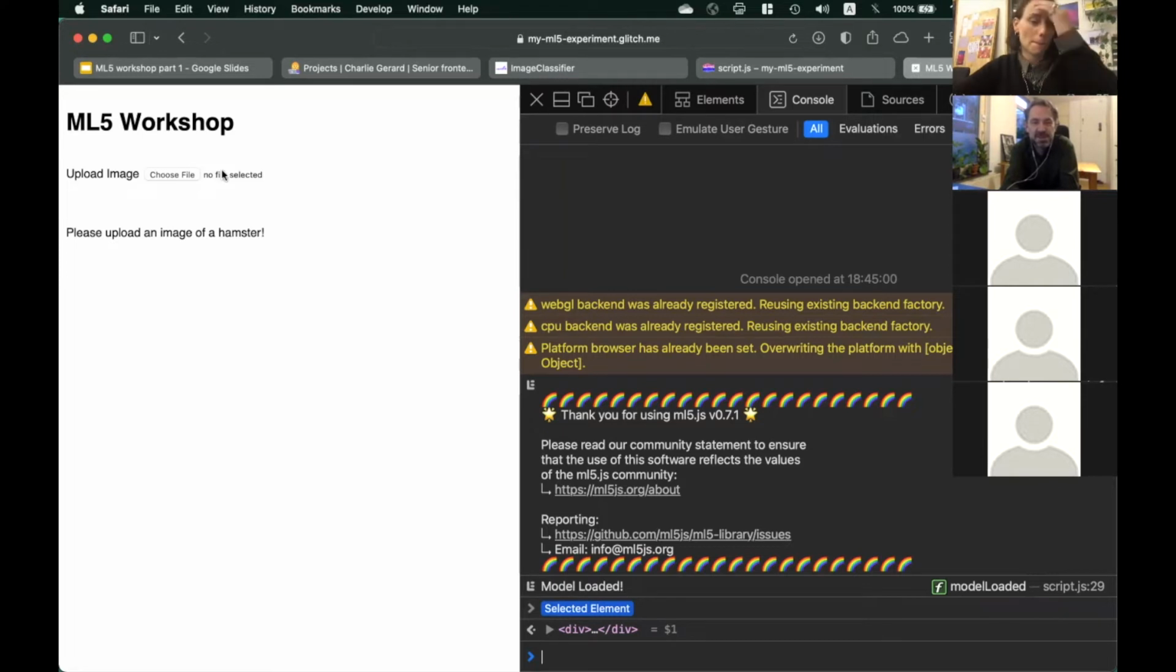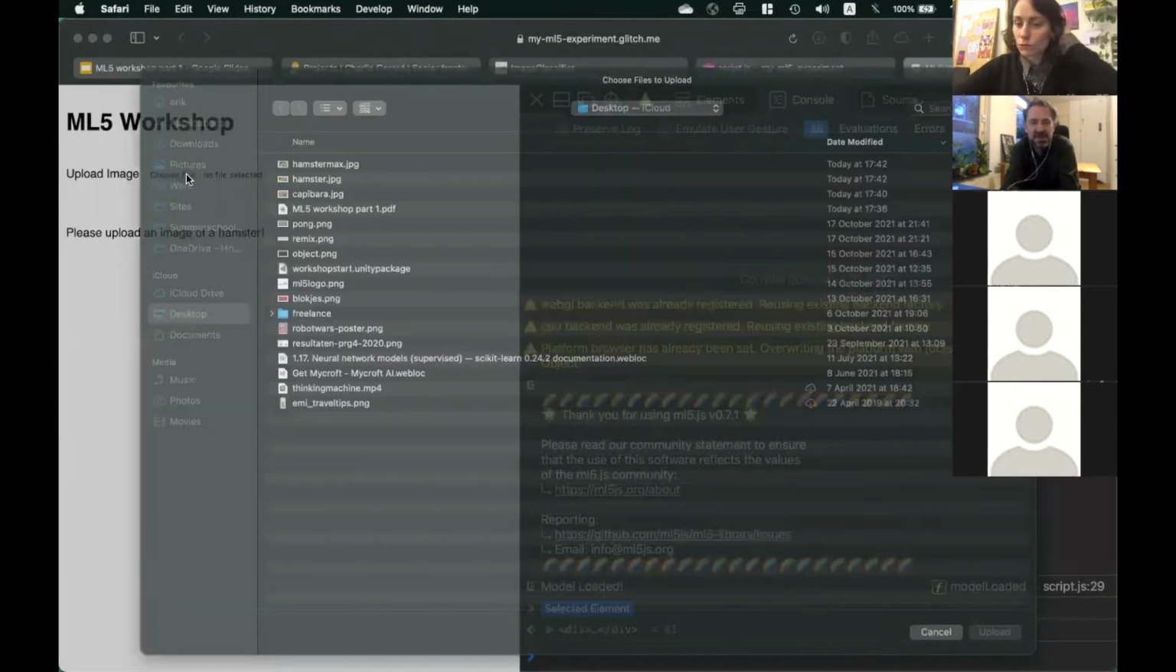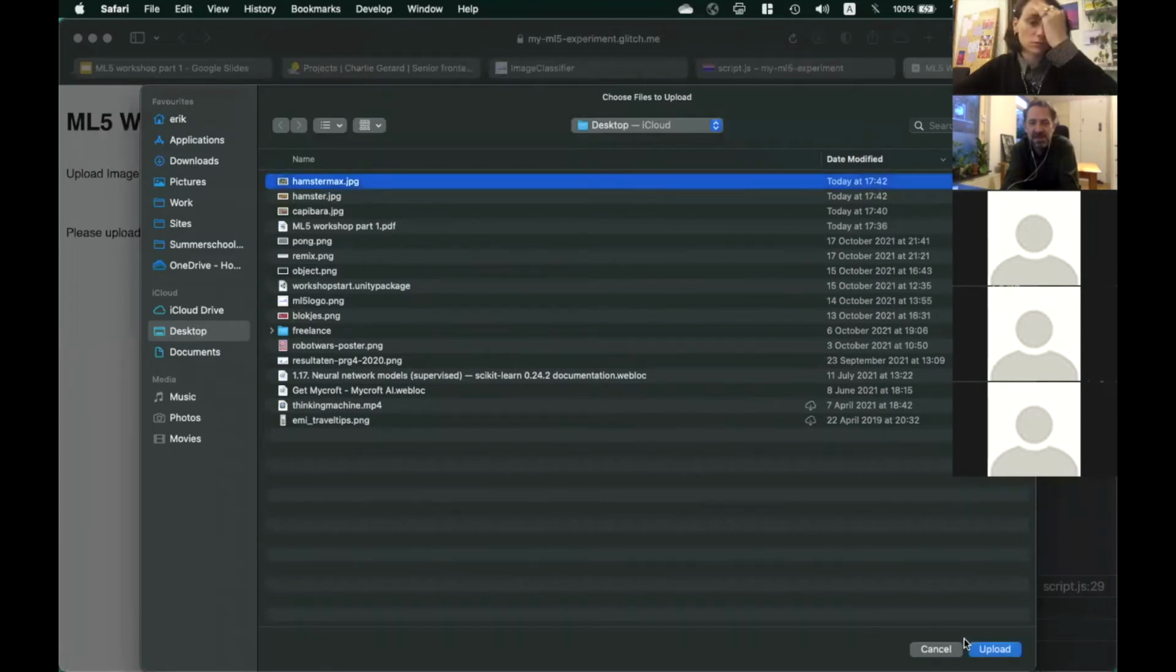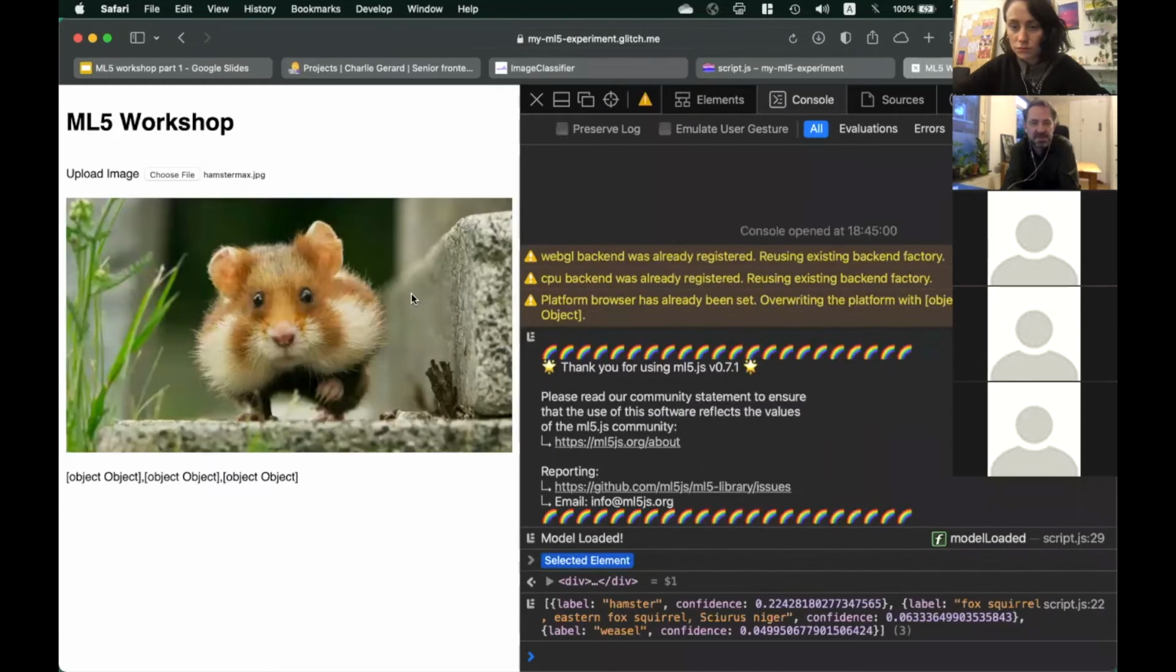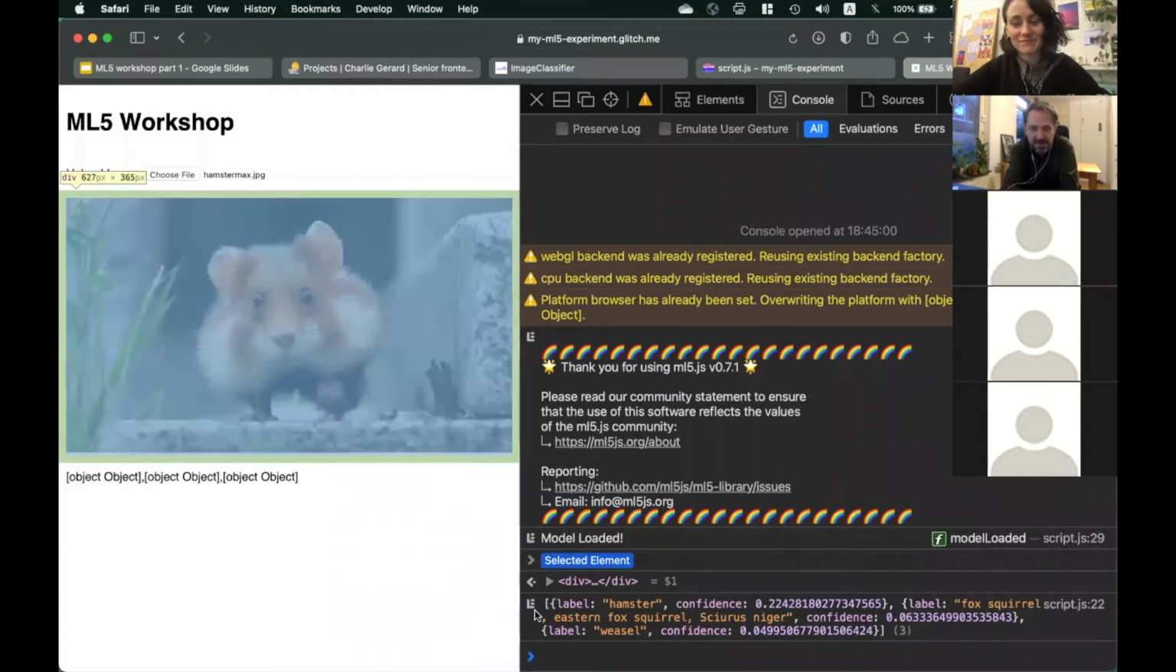And this is the moment of truth. We're going to see what happens if we give this hamster image to the classifier. And for me, it works right away. You can see here, the results appear in the console. It says label hamster, confidence 22%. Label fox squirrel, 6% confident that it's a fox, 4% confident it's a weasel, and 22% confidence that it's a hamster.